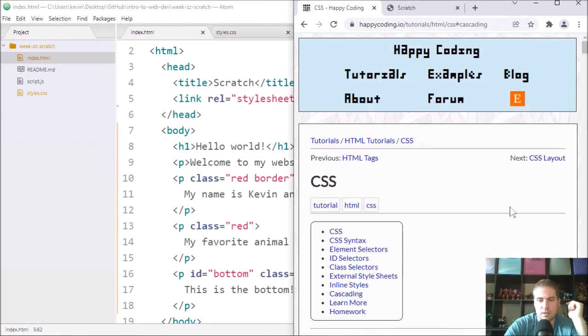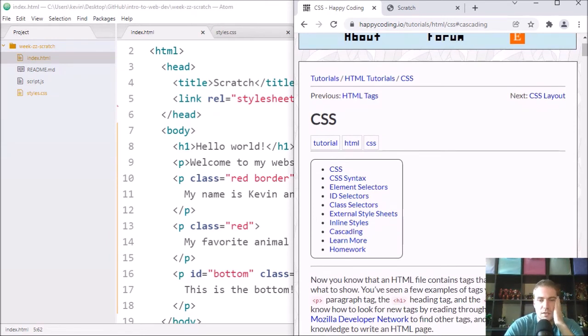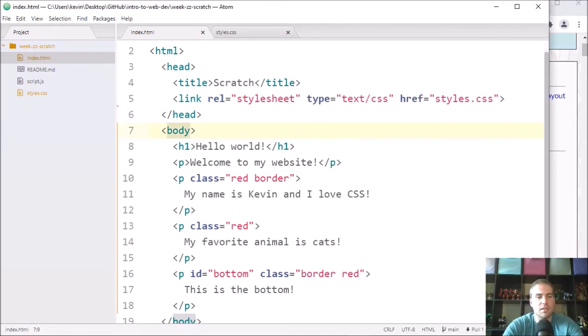Was there anything else I wanted to talk about? Oh, okay. So inline styles. This is another thing you'll see fairly often, especially in test code. So we've seen internal style sheets, which is just the style tag.